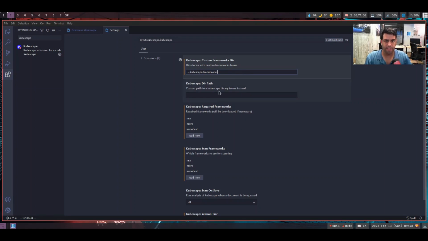By default, the extension uses its own version of Kubescape. To use a custom version, or maybe a fork of your own, set dir path to a custom directory in your system that has the Kubescape binary in it. For example, I'm setting mine right now.